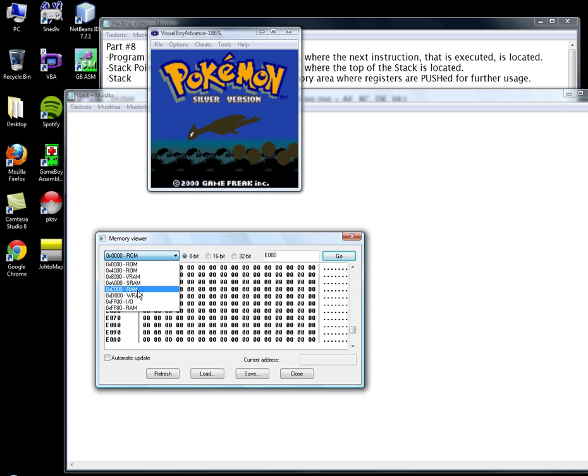and in this work RAM we store all the information we need to access at the time, just like party menus, the specifics of the wild Pokemon encounter and whatever. And then we've got the video RAM, save RAM, input and output part of the RAM memory.